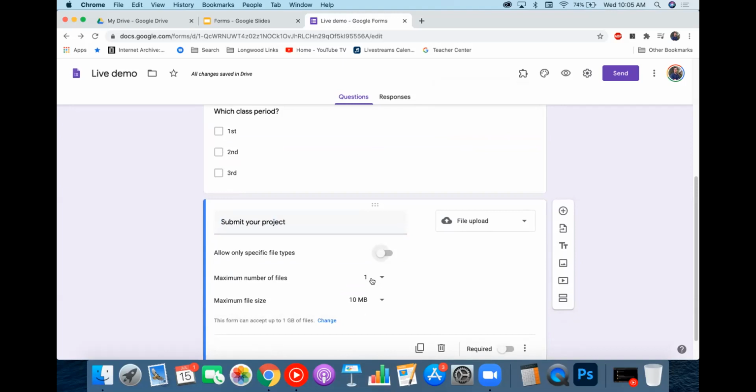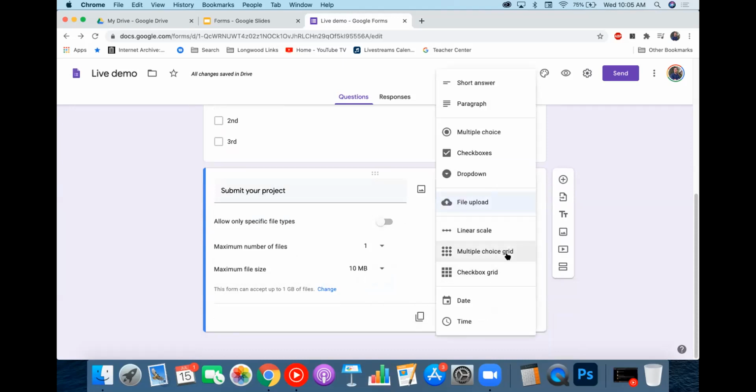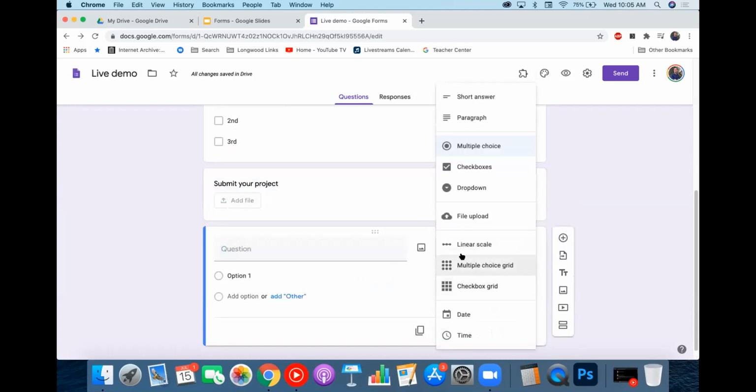You can say you can only submit one file, or you can submit up to 10 files, which becomes quite a bit, and so forth. I don't use file upload too often. I might use it like 2 or 3 times per year, but when I need it, it can be very, very useful. Continuing down, we get into another set of 3 choices that are kind of similar.